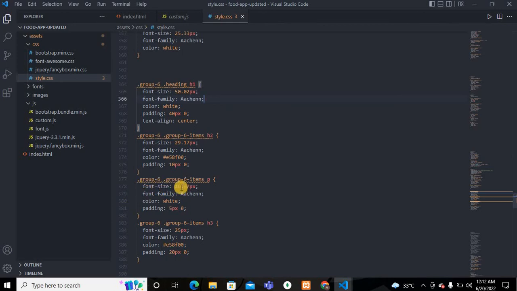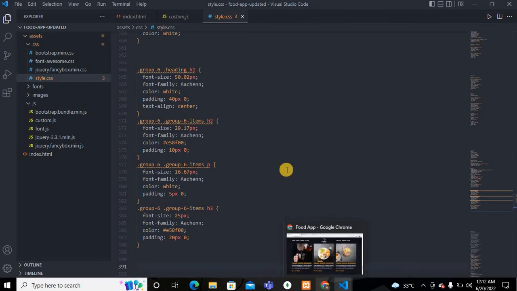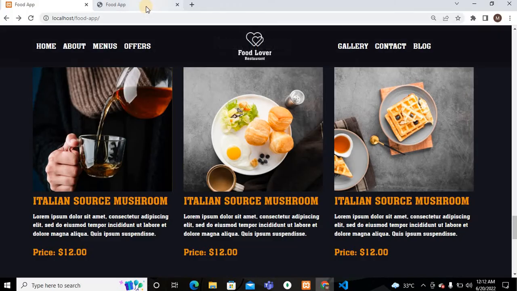Font size I have applied, font family, color is white and padding. Okay, and this is my h3, my price, menu price. Okay, so I have applied some CSS on this. Font size is 25 pixel, font family, color is this, and some padding I have applied. So guys, go to the browser and check.